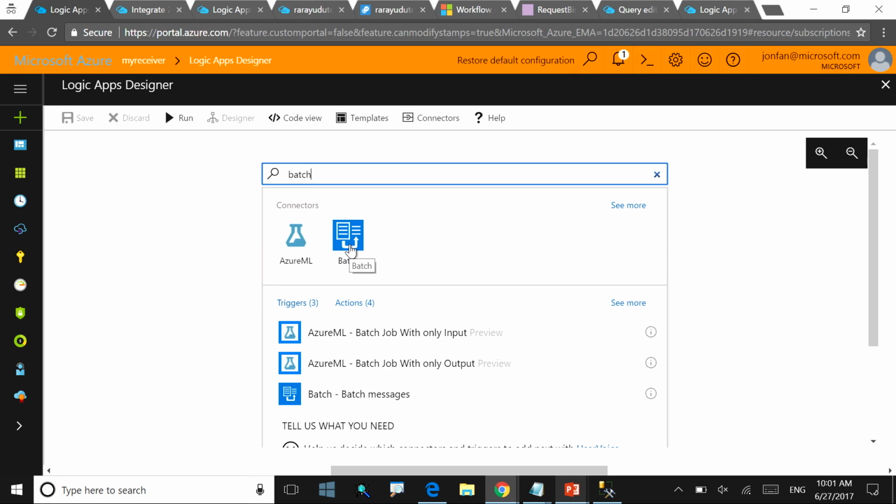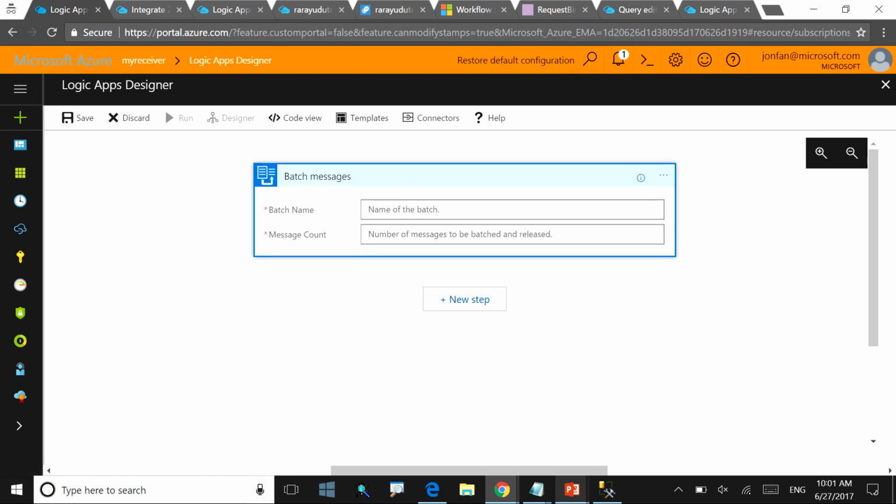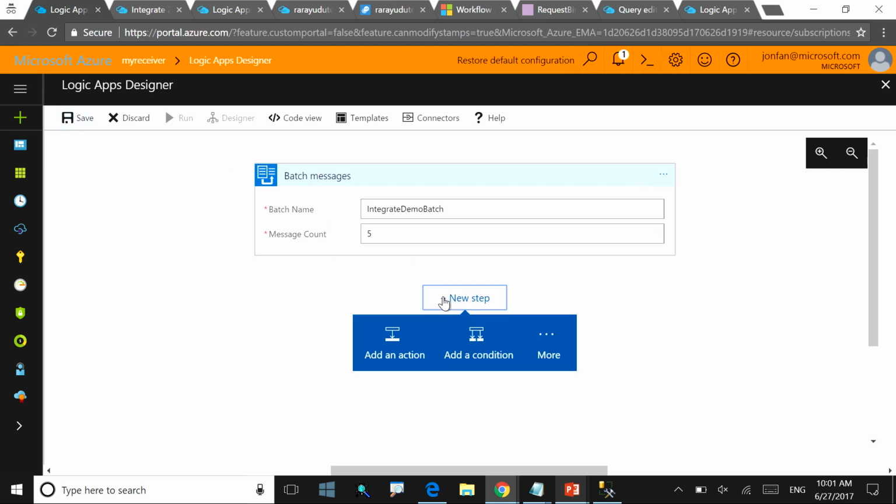And I give it a batch name, so let's call it, I don't know, integrate demo batch. I'm just going to cut and paste that because that's kind of important. Then I put in a message count. Remember, we're going to be adding time-based release as well, and also the ability to release dynamically. I'll probably want to do something with the batch as well, because it's going to have multiple items in it, right?